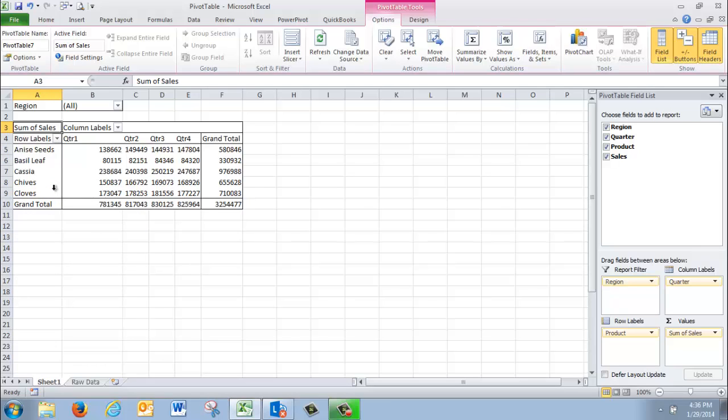One of my favorite features, though, is the ability to have Excel create separate spreadsheets based on the field that you have actually placed in the Report Filter section. To do that, I would simply click on the Options tab, and then over to the far left, you'll see that I have an Options icon that I can click on the drop-down arrow for, and I can choose Show Report Filter Pages.